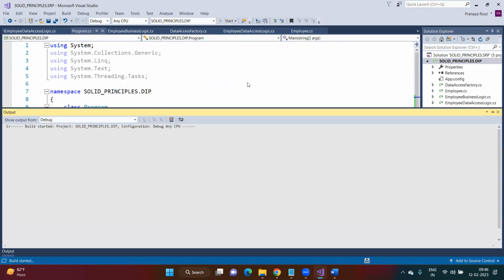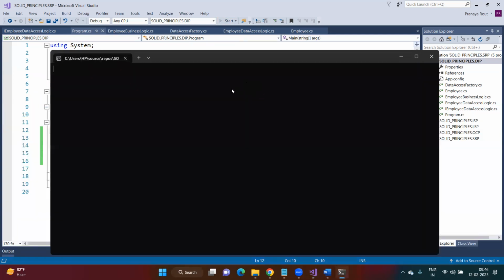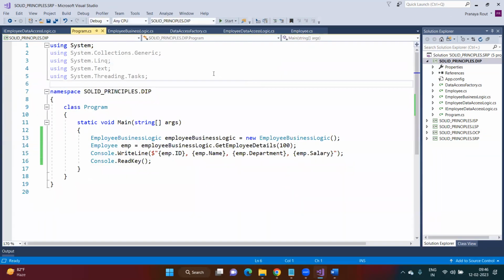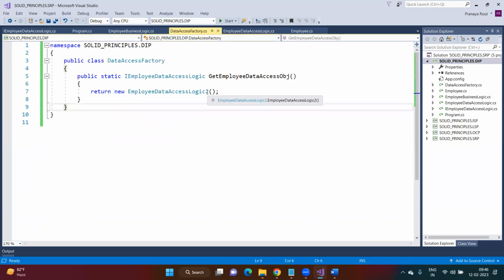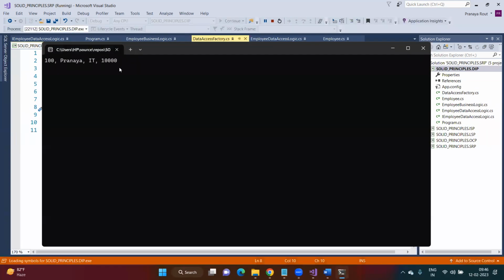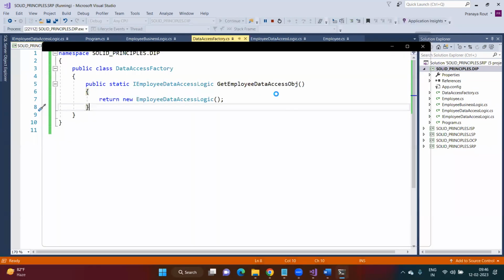Now run the application, you will get the output. So you will see the information what we have provided. Now, currently you are using the dummy data. Now you actually want to connect to the actual database. So just change this to logic. Now run the application, and you will see Pranaya and IT. Right? That means there are only changes in this factory class.